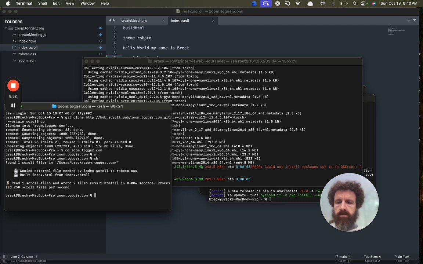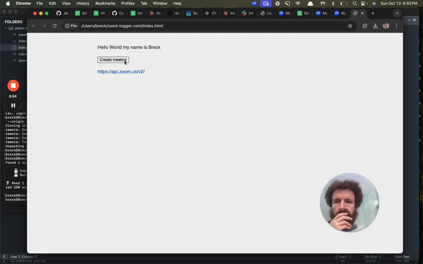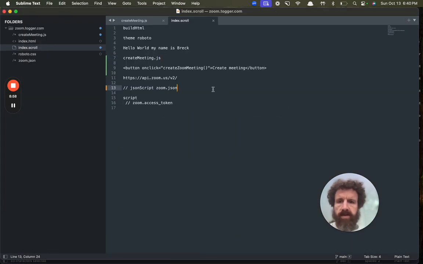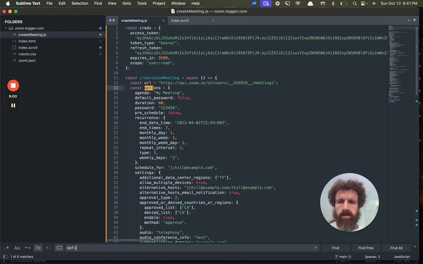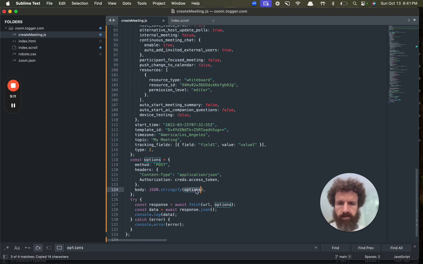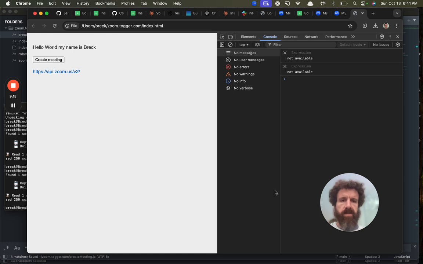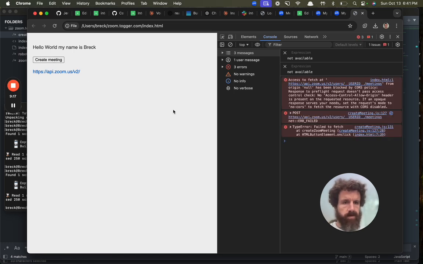Let's build it locally. Oh, I didn't do anything with it. Uncaught, options has already been declared. Shit. Options. Call it meeting options. Actually, I need to rebuild that. But access, CORS policy.